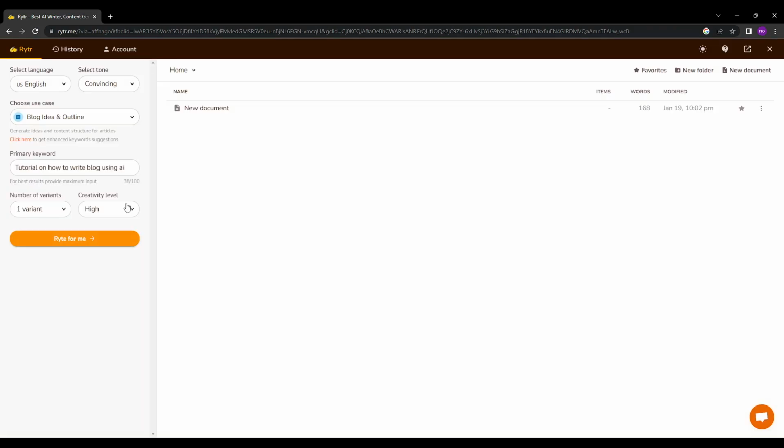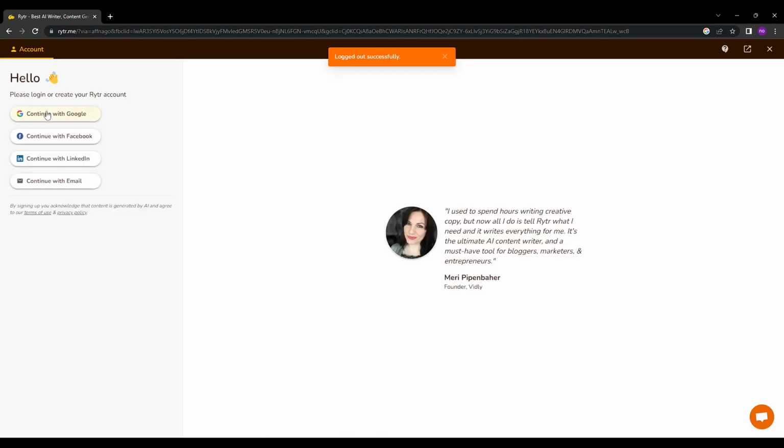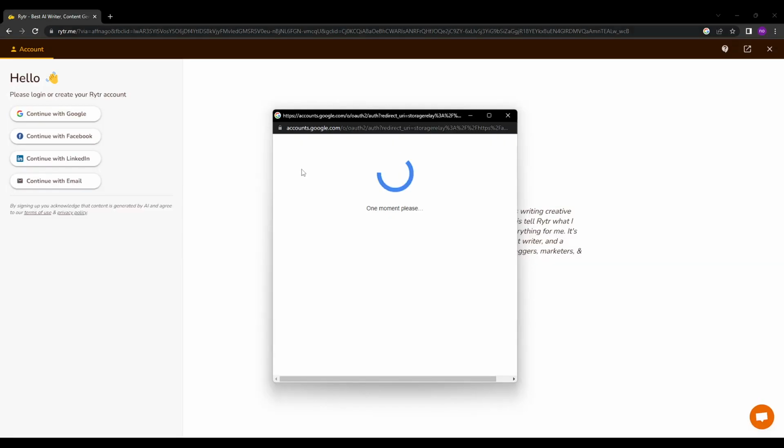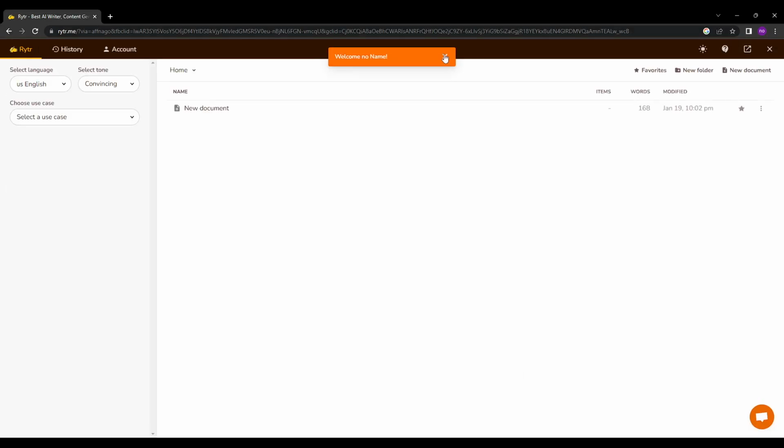Click on start writing, and right on the left corner, let me sign out so I can show you exactly what to do. Right on the left corner, you're going to find continue with either Google, Facebook, LinkedIn, or email. I'm going to click continue with Google. I'm going to choose my account right here, and then I'm going to say welcome.